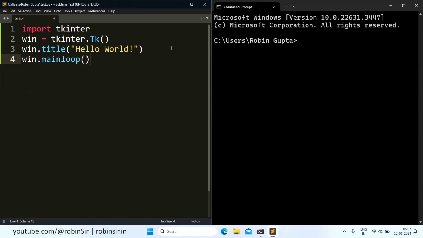Now, what is the use of the main loop? As soon as you call the main loop function, the window appears. If you don't call the main loop function, the window won't appear on its own. So the main loop is like an endless loop that waits for any event that may occur to the window or in our GUI. So that's why this function is important.